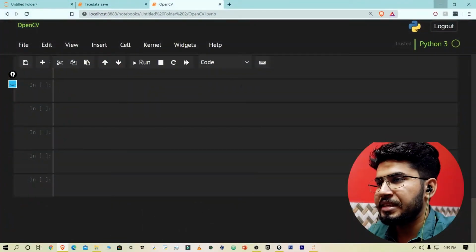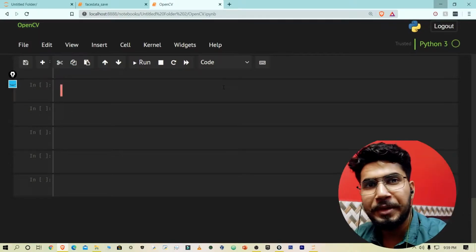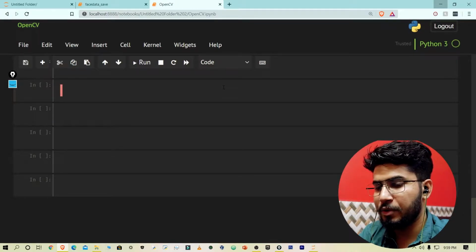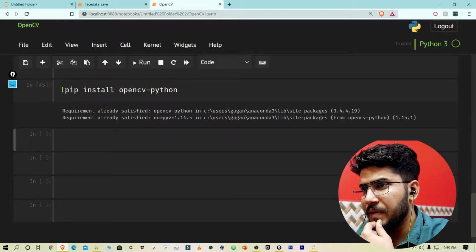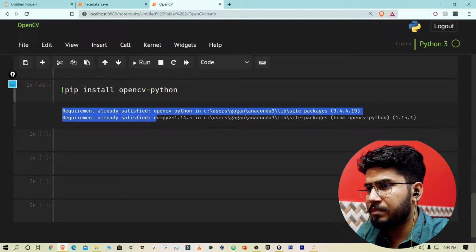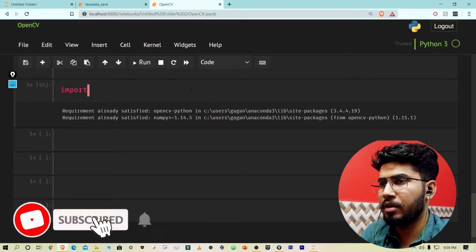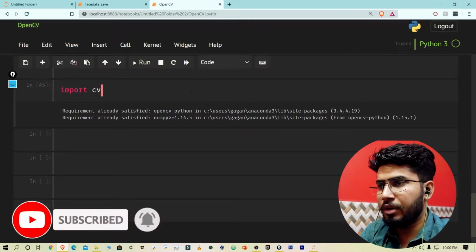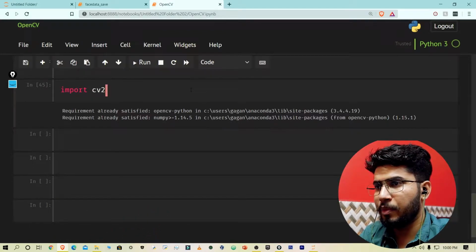So the first thing that we need to do to use OpenCV is download the module. What I am going to do is pip install opencv-python. I think this is it. Yeah, I have already installed it. You can download it by using this command. After that, I need to import OpenCV. For that, you need to write import cv2.